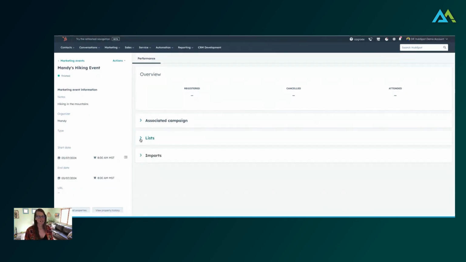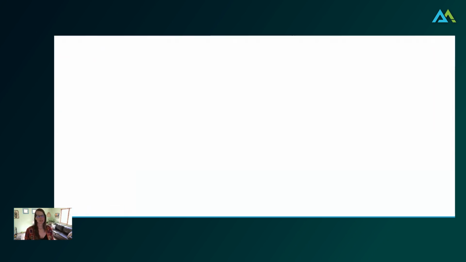Okay. So you want to make a list, and I would recommend making a list for your registrants, your attendees. And then if you're tracking cancellations, make a list for that too. And you would use the same filter parameters, just instead of registered, it would be attended. And there are some other things that you can use, but I recommend using that option and then choosing the specific event. And then we're going to do the same thing over here with campaigns, right?